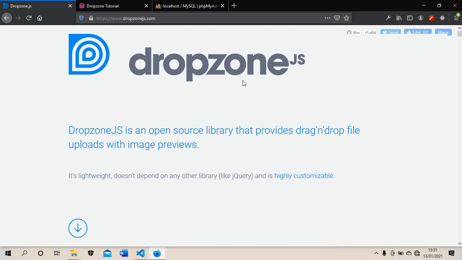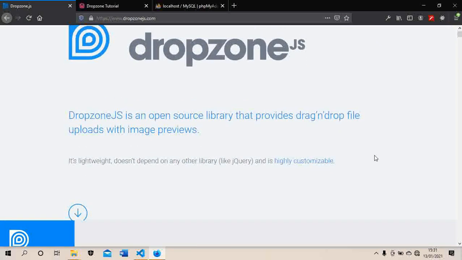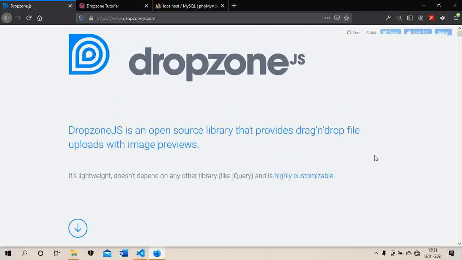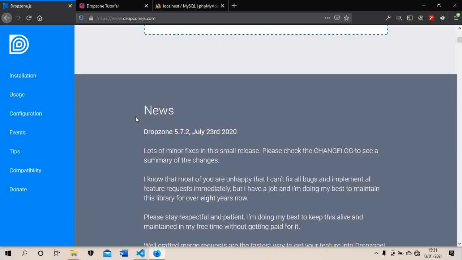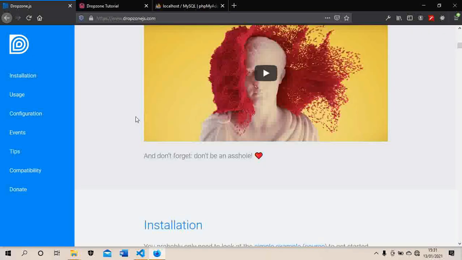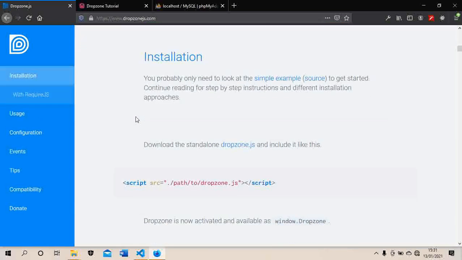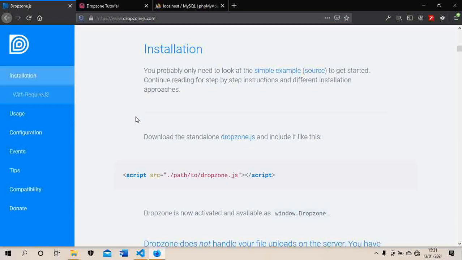All right guys, so coming to DropZonejs, this is the official site of DropZonejs. Now let's go through their site. Here, this is where you can try out DropZonejs, but without wasting much of our time, let's go to the installation. To download DropZonejs into your project, just come here, click here. It will download a zip file that you can include in your project.